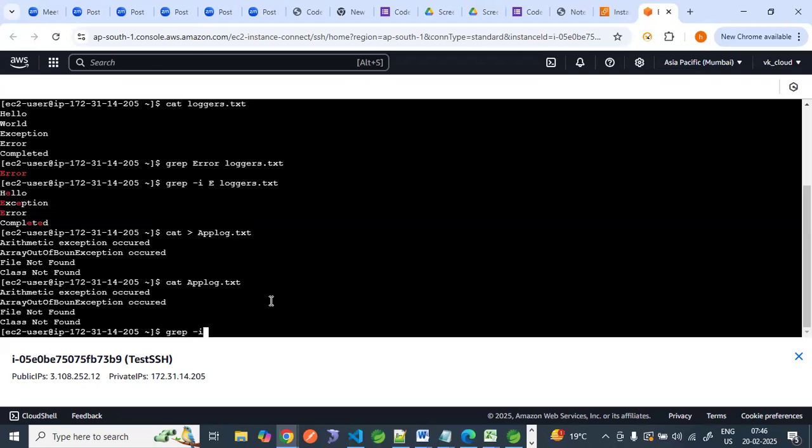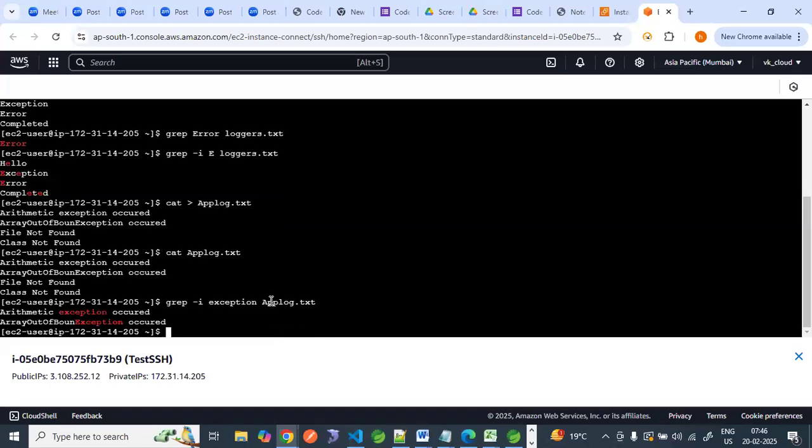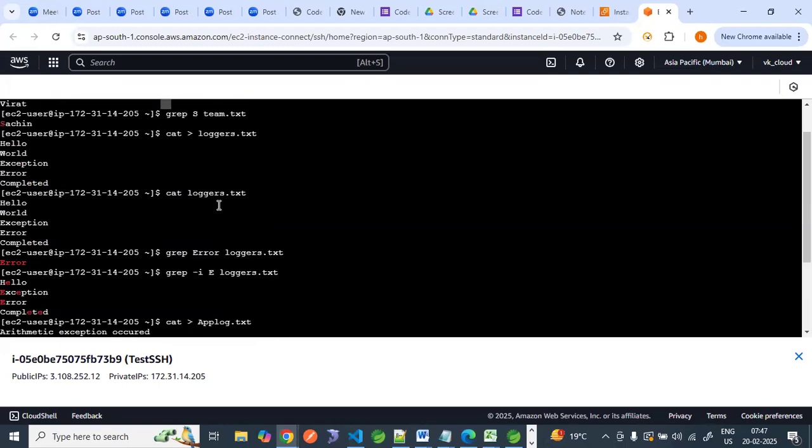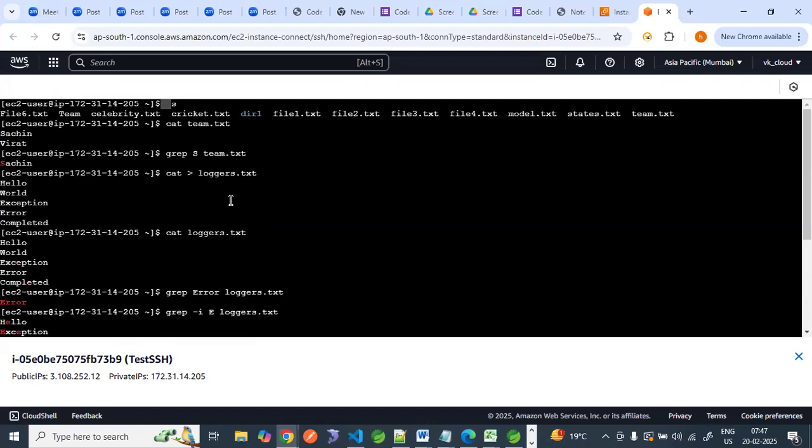grep -i. I want to see the word exception. So can I give exception? And what is the file name? applog.txt. See, this is small letter and this is capital letter. So whenever you want to search some word in a file, this is the command. Try to observe when we are using only the grep command, for example grep steam, I want to see this.